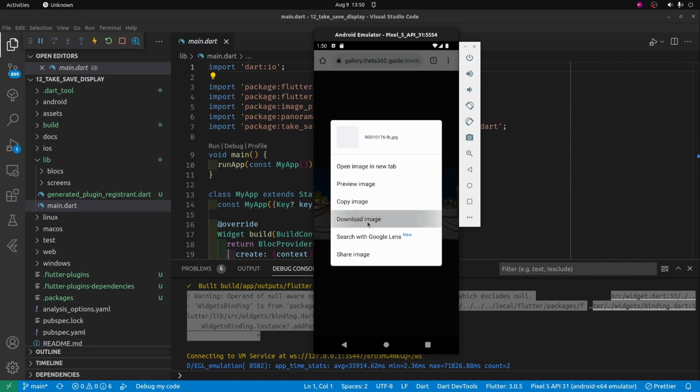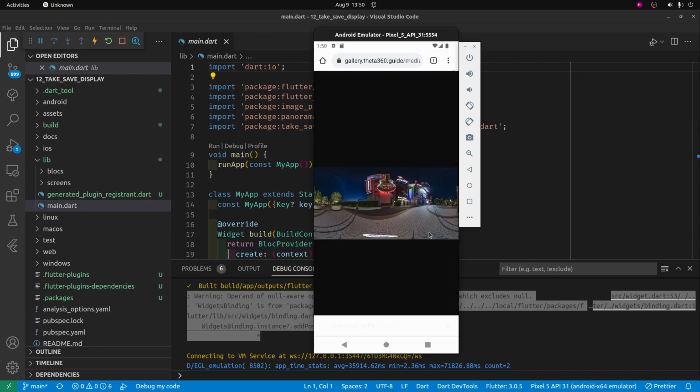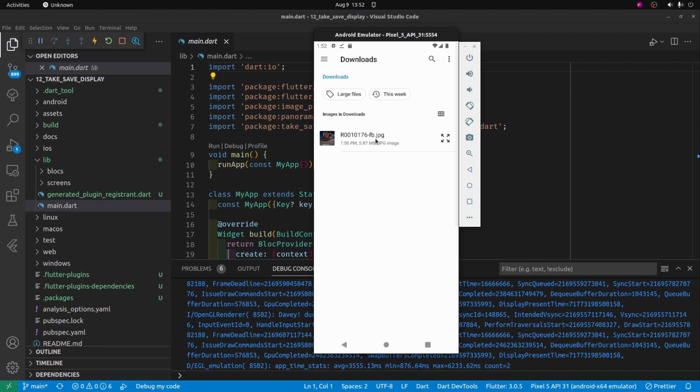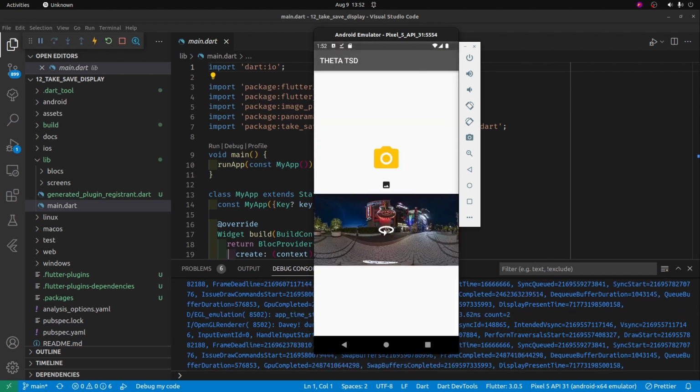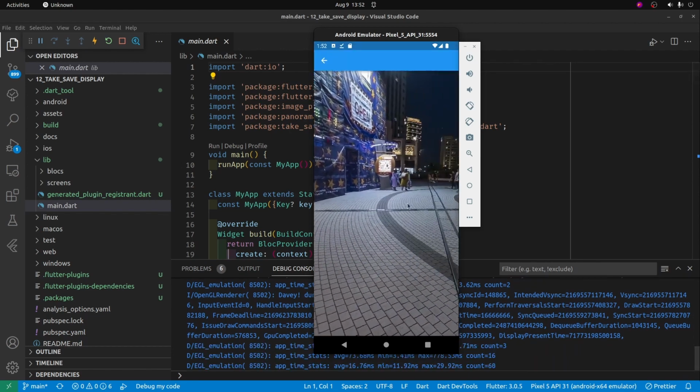I'm going to download the image right there. So when I download the image, this title just started in downloads. What's happening here? Okay, then I'll click it again. This is a thumbnail. And then you can see it in 360.